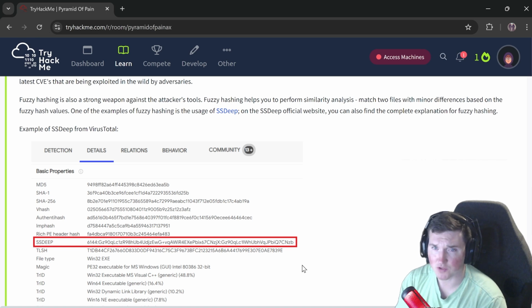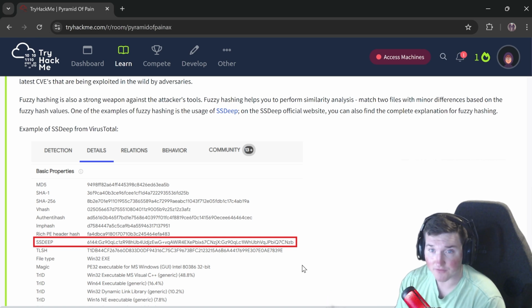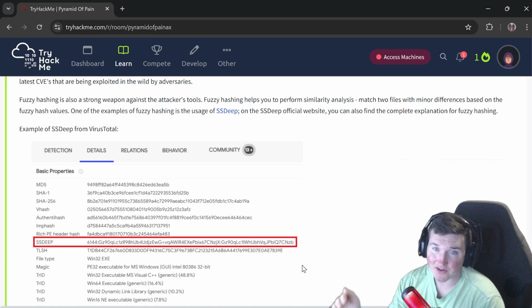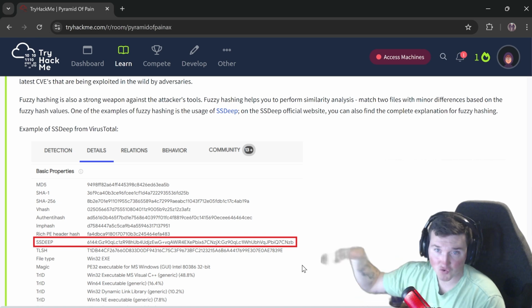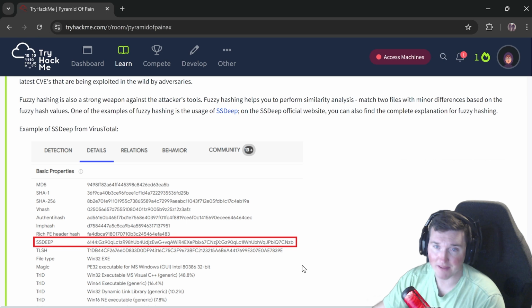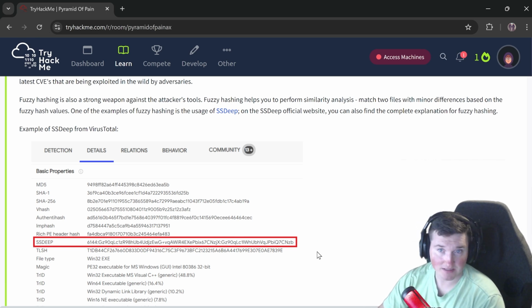Mimikatz is a very popular tool, but any attacker worth their salt doesn't use Mimikatz out of the box, right? They change it. They change a lot of the code. They have to. But if it's still Mimikatz, meaning the code still exists where those patterns still lie, the fuzzy hashing will find similarities because there's a string that is the same, right? There's strings, like a large group of them. And so it can tell you, hey, this is very similar to this, right?